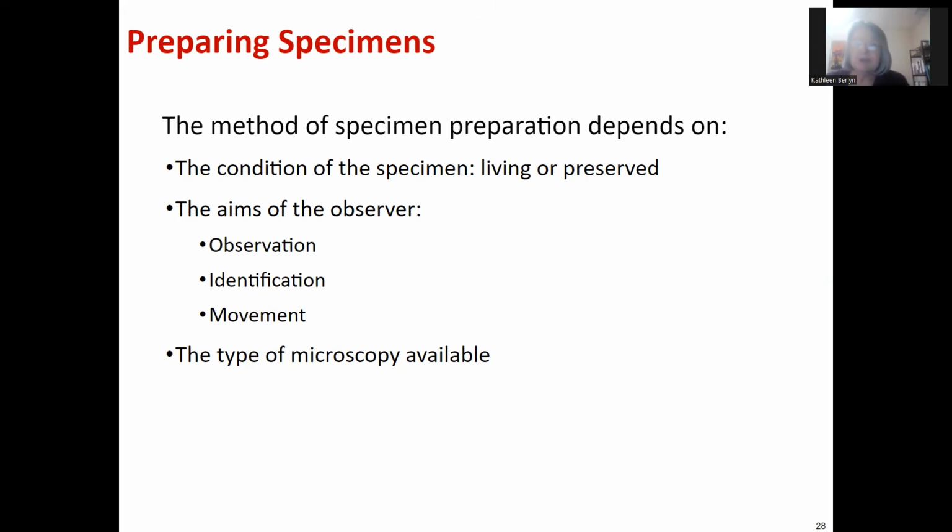So occasionally you might want to look at living specimens, but most of the time in our laboratory, we're looking at what we call preserved specimens, and those are going to be dead or fixed or killed organisms. The aims of the observer are going to be observation, identification, and movement, and those things are going to determine whether you want to look at live or preserved. Because, of course, if it's a preserved specimen, it's not going to be moving. So if you're interested in motility, you're going to need to look at a living specimen.